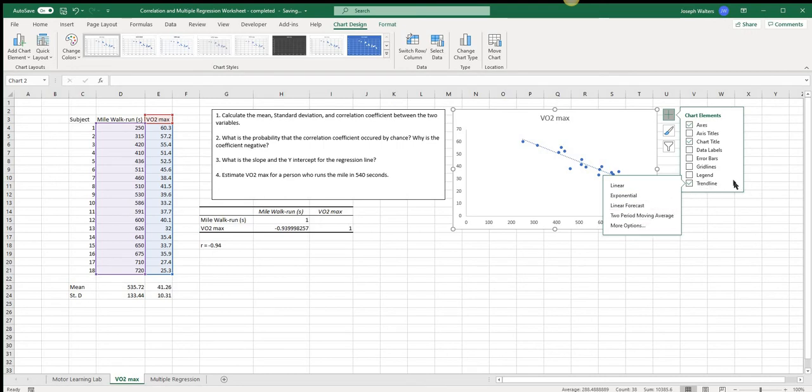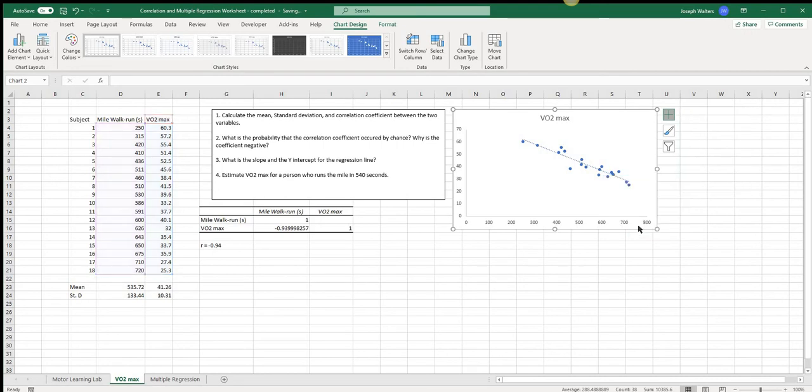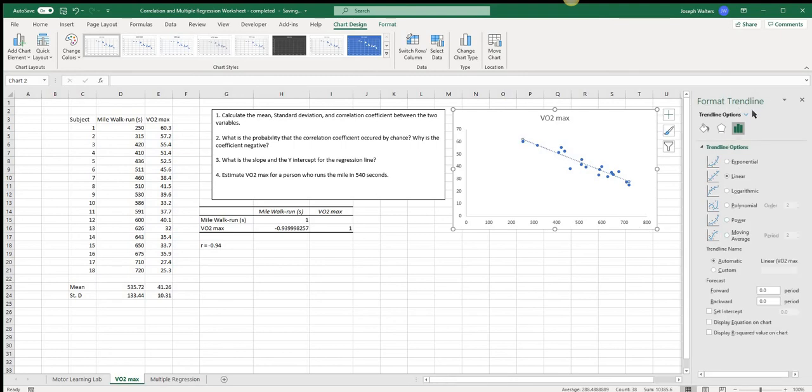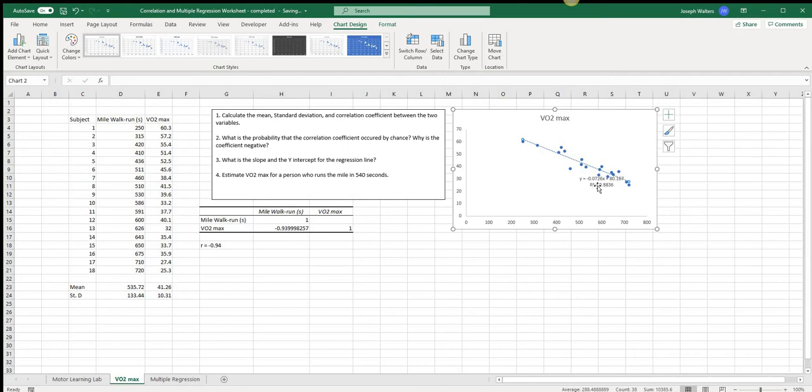So if you click on the arrow here and go to more options, this dialog box will open, and what we can do here is display the equation on the chart as well as display our R squared value. And let's just move this over, and I'm going to make it a little bit bigger, or maybe not.